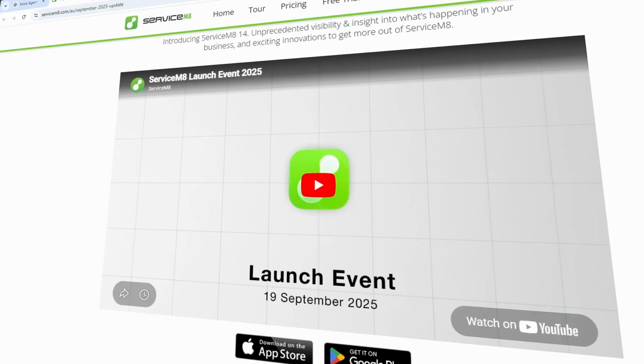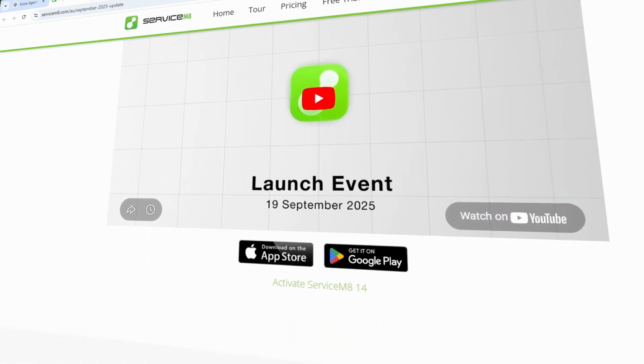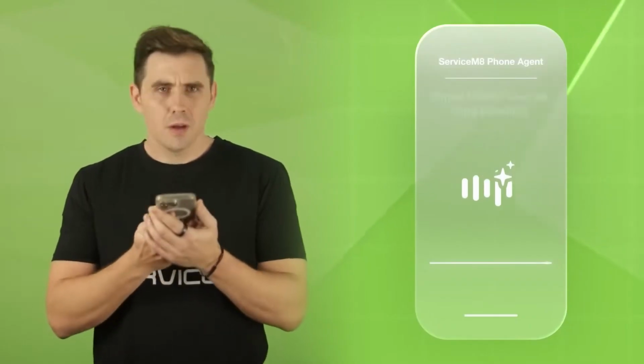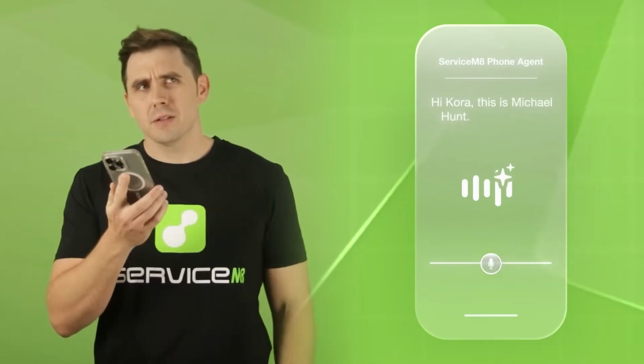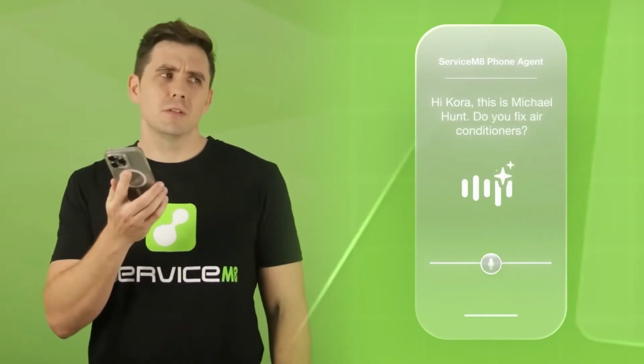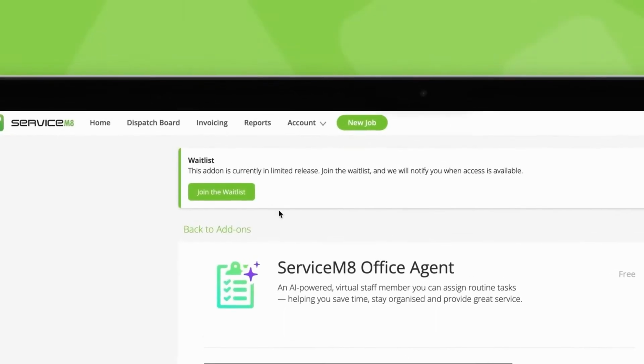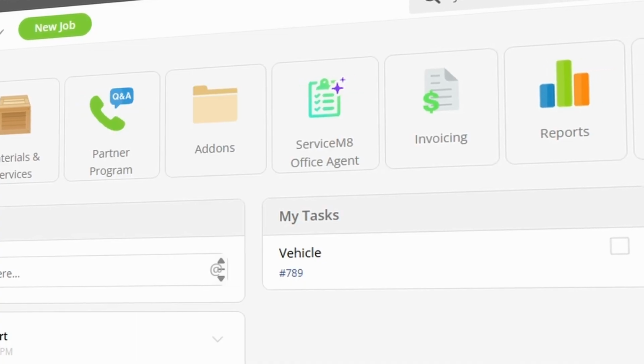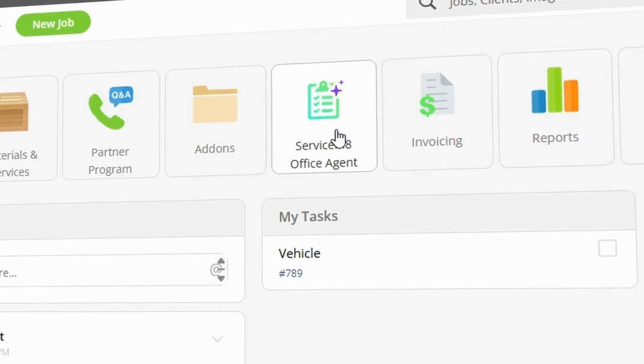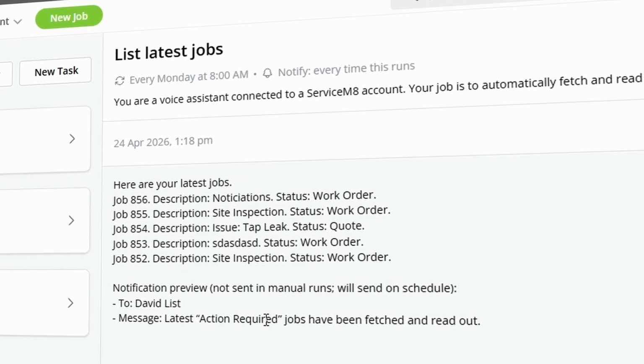ServiceM8 dropped version 14 back in September of '25. And if you were too distracted because Darren decided to use an example avatar of... "Hi Cora, this is Michael Hunt. Do you fix air conditioners?" Anyway, in amongst that, they teased their phone and office agents. And I just got my hands on the office agent. But does it live up to the hype?